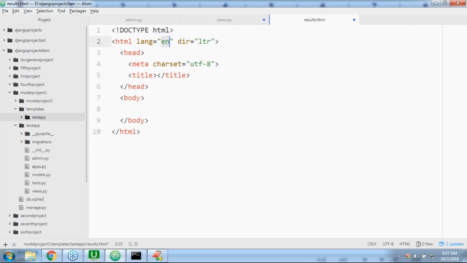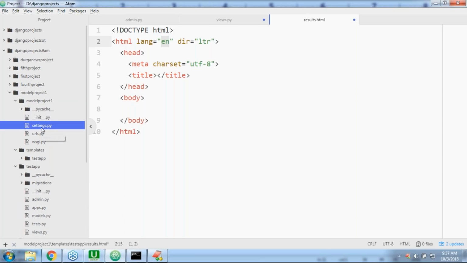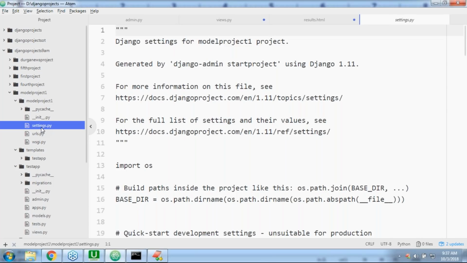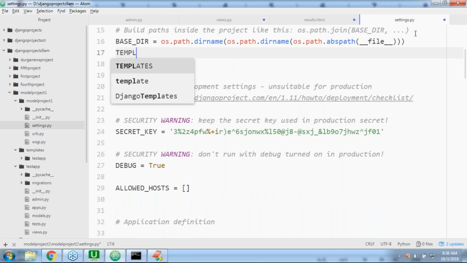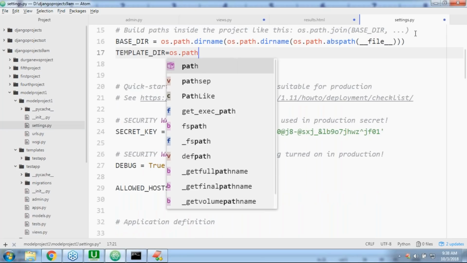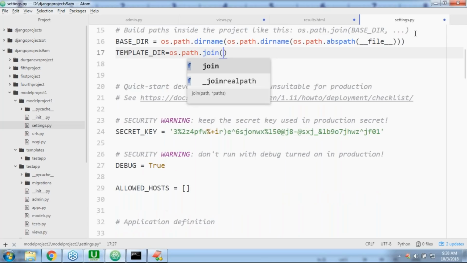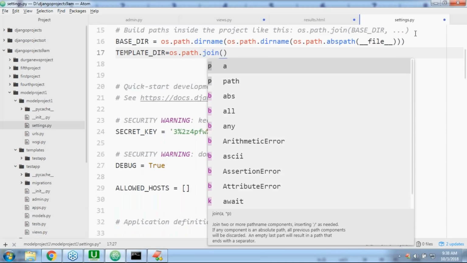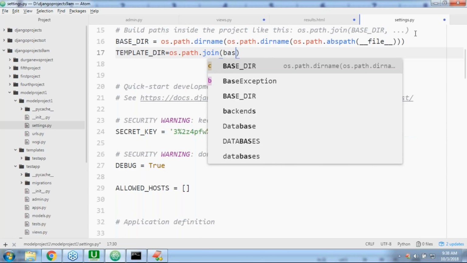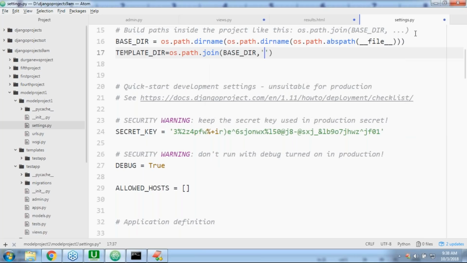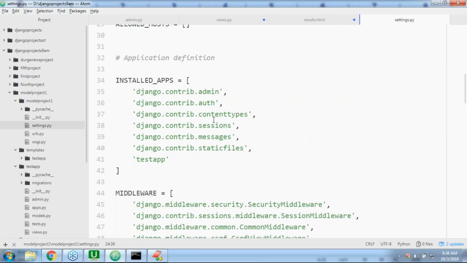Okay, so the first thing we have to take, sir, is this template dir. It is compulsory that we write it inside settings.py. Here, template dir is equal to os.path.join, with base dir comma templates, so inside the templates.